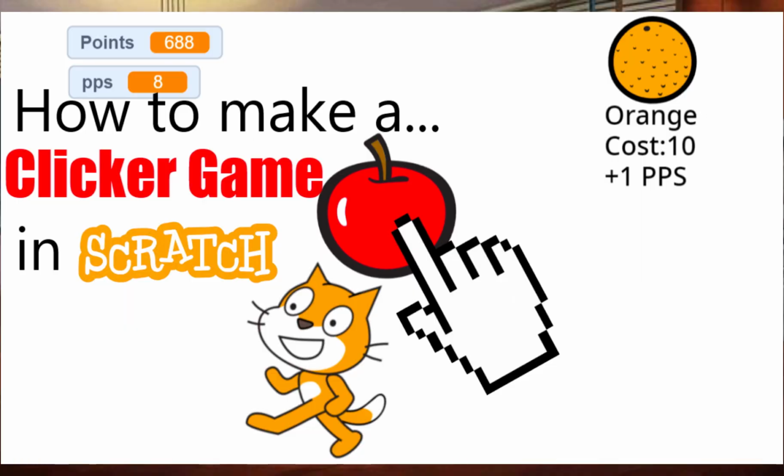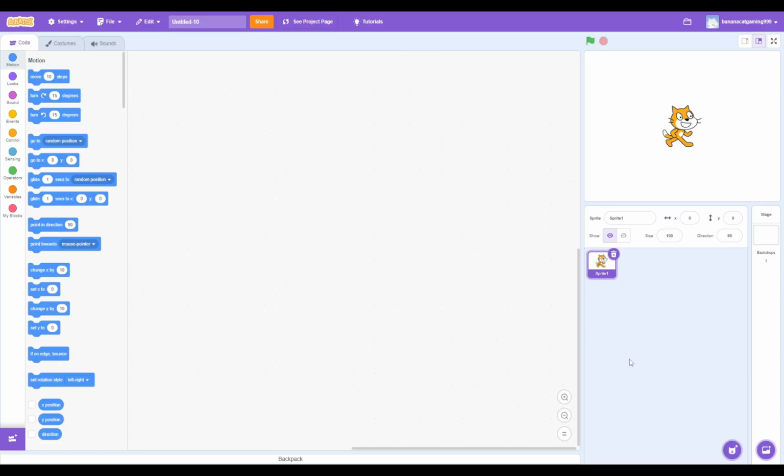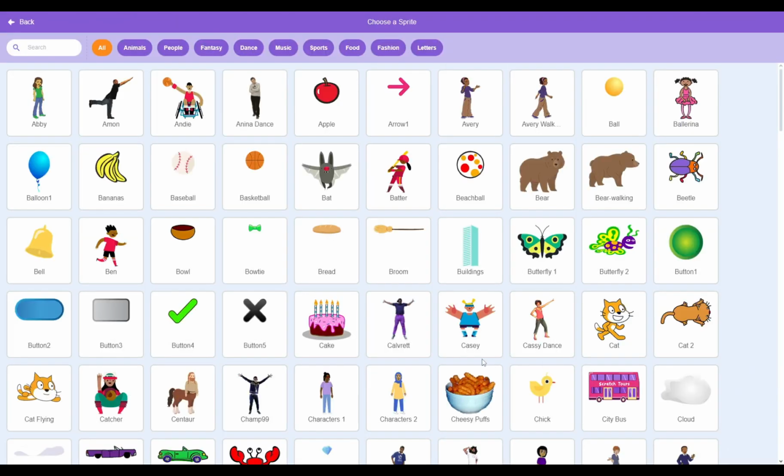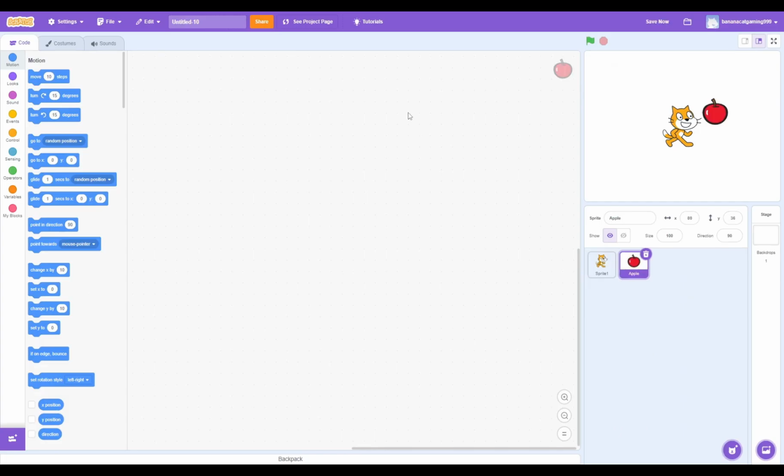Anyways, today's video will be how to make a clicker game on Scratch. Let's get right into it. So first, you pick a sprite that you'd like. Me, personally, I'm gonna pick the apple because it looks good. You also have to delete the first sprite that they put in the game, right? Okay. You can size it to whatever you want. I'm going to put it at 150, so it's easier.